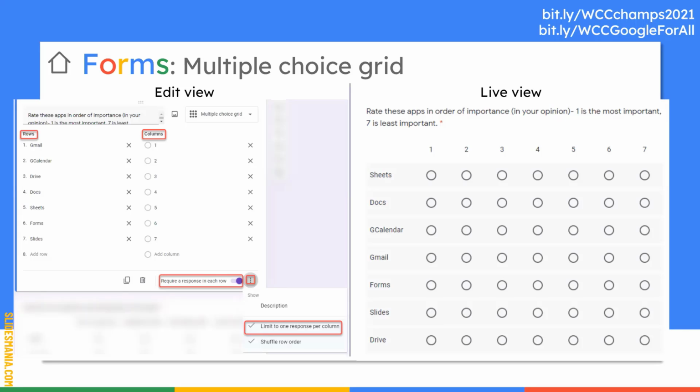So you have to kind of get into your head and try to visualize what this is going to look like. As you can see, I've got the rows. These are the names of the rows, Gmail, G Calendar, it's all the apps. That's going right this way. The columns are the way that you would rate them. So the whole idea was that you had to rate them in order of importance, in your opinion, 1 being the most important app, 7 being the least important app.